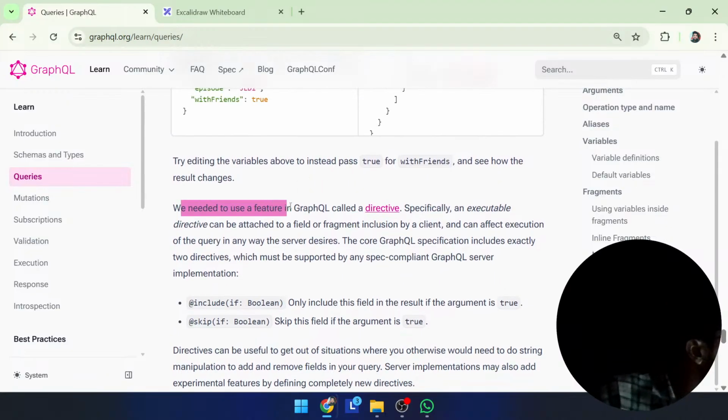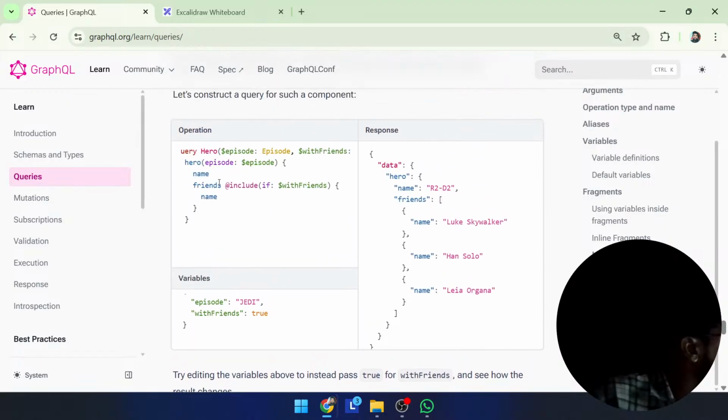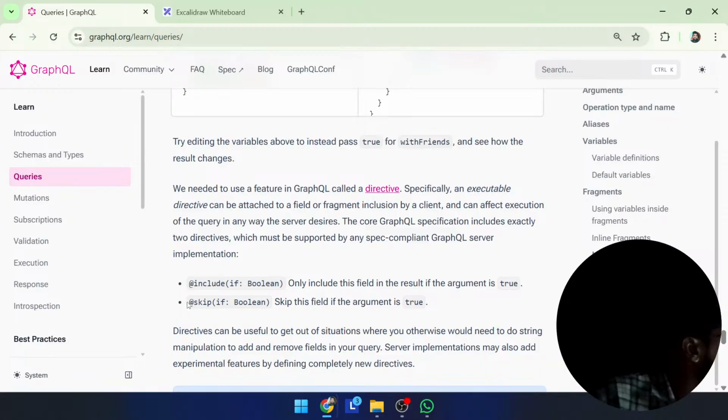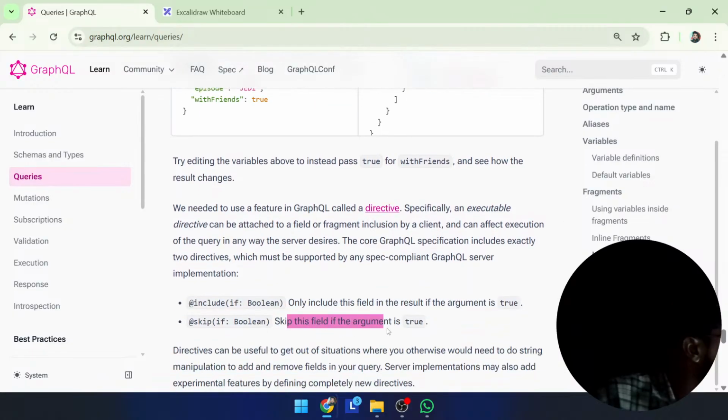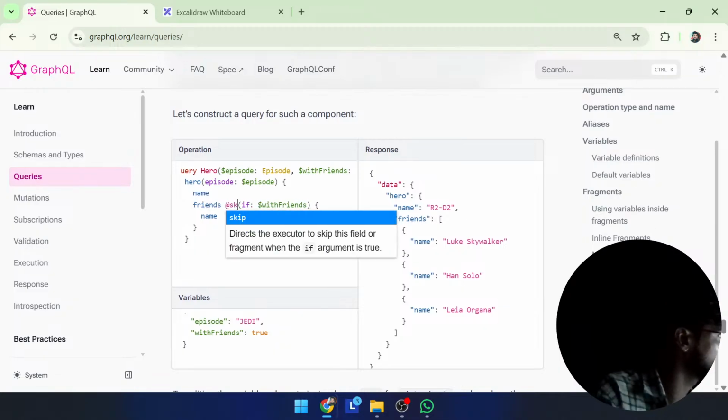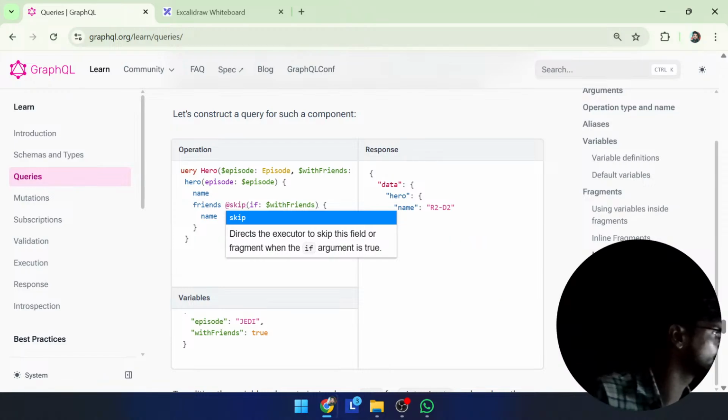We need to use a feature in GraphQL called a directive. Specifically, an executable directive can be attached to a field. @include(if: Boolean) and @skip(if: Boolean). Skip this field if the argument is true. We can write skip this field if this is true. Simple.